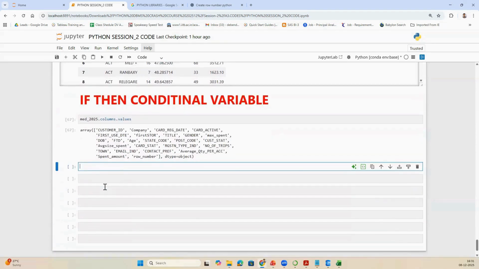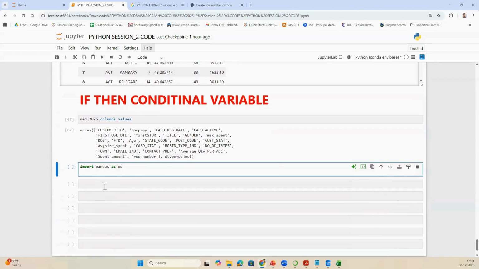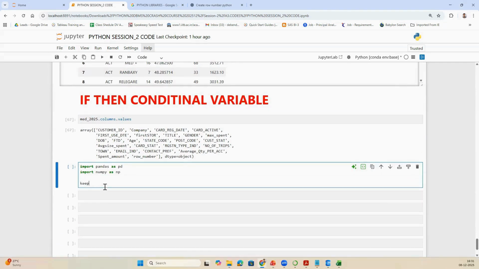Now I use something called import pandas as pd, import numpy as np. Keep underscore where. I want to select the variable.